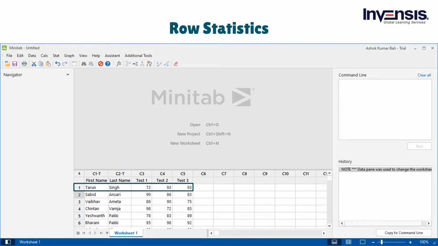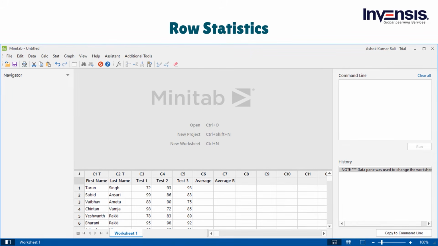So for that I need to find out the mean of that. There are a number of ways you can do that exercise. Let's look at 2 of those methods. So what I want to do is, I want to find the average. So I have created a column named average, and here in C7, I have given another name, average R. Both of these will be averages, but we will be finding these averages using 2 different approaches.